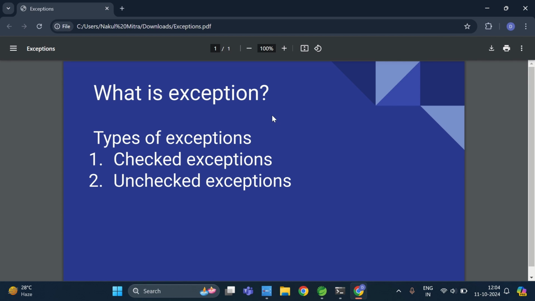Now let's talk about unchecked exceptions. Unchecked exceptions are the exceptions that occur at runtime, meaning they don't need to be explicitly caught or declared in the method signature. These exceptions often arise due to logical errors or improper use of an API. Some common examples of unchecked exceptions are ArithmeticException or NullPointerException. Unchecked exceptions usually point to developer errors and are not required to be caught at compile time.